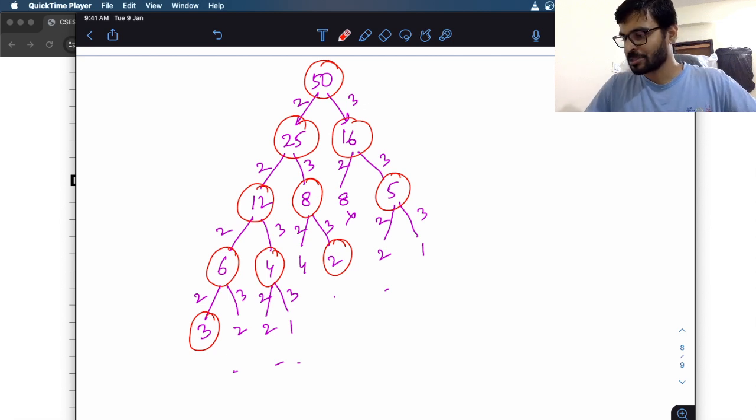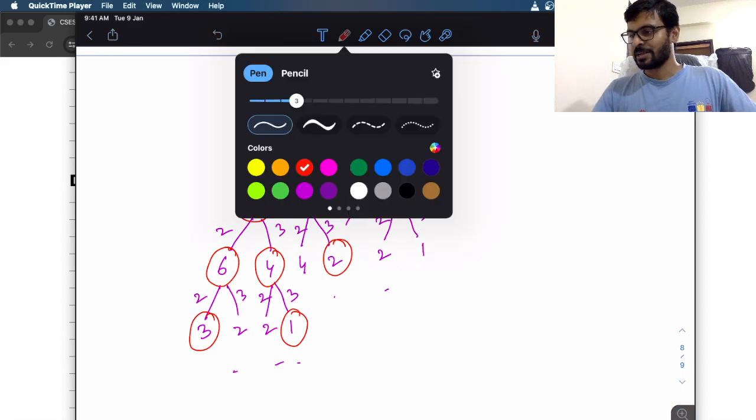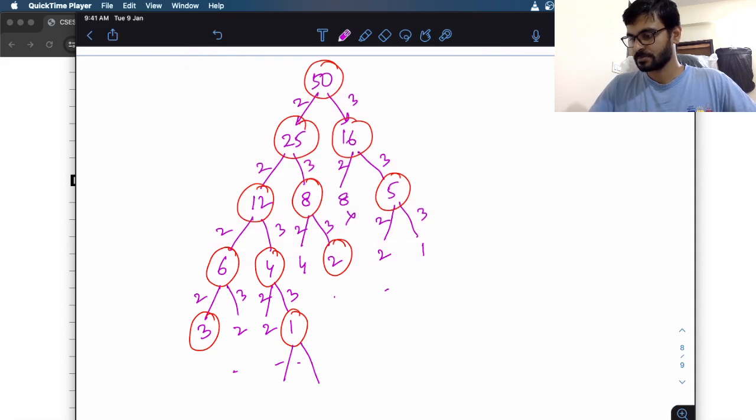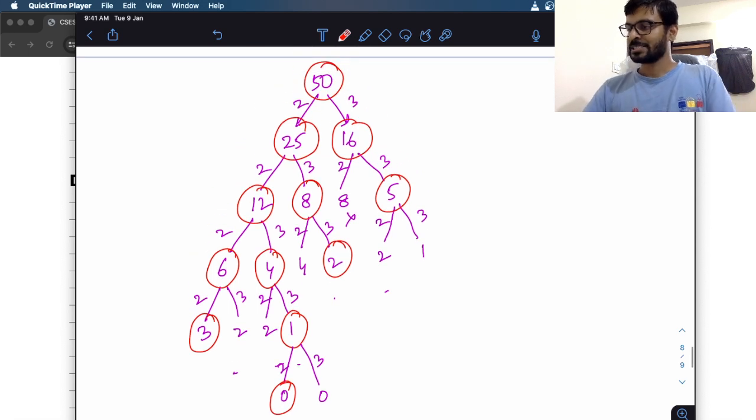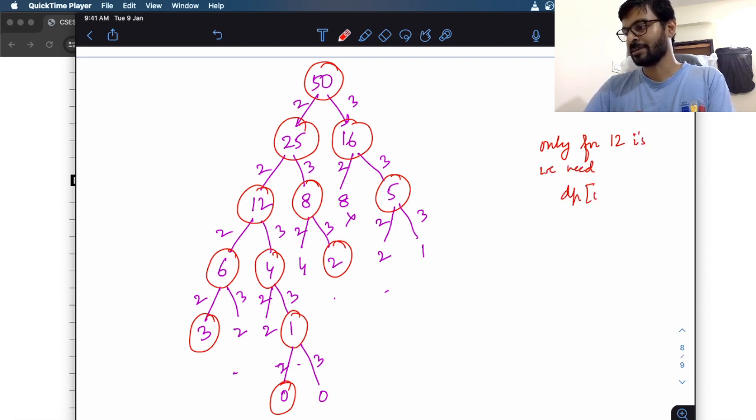Okay, I've not included 1, and then you will have 0 as well. So very few subproblems if I look at 0. So we'll have 0 and 0 in both the cases. So my subproblems, I just have to solve for 1, 2, 3, 4, 5, 6, 7, 8, 9, 10, 11, 12. Only for 12 i's, we need DP of i.